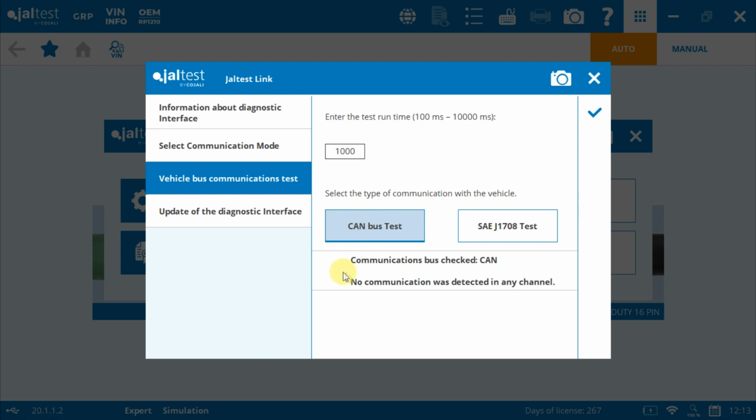In this case, I'm not connected to any truck, so it says no communication was detected. If this were the case and that wasn't a real vehicle, then the first thing I would have to do is go to my wiring schematics and figure out how to fix my harness.